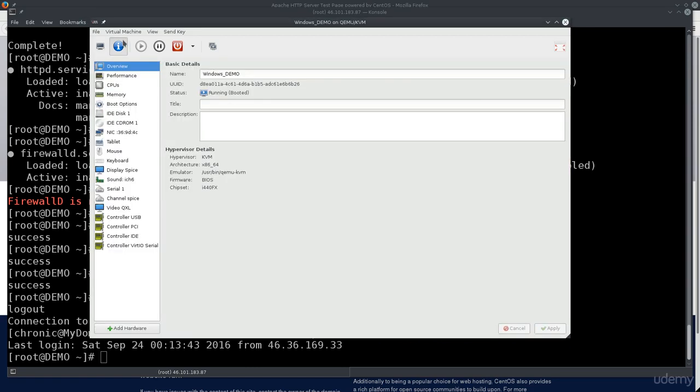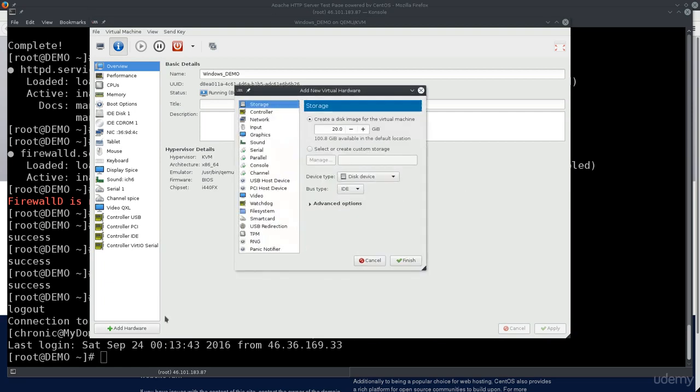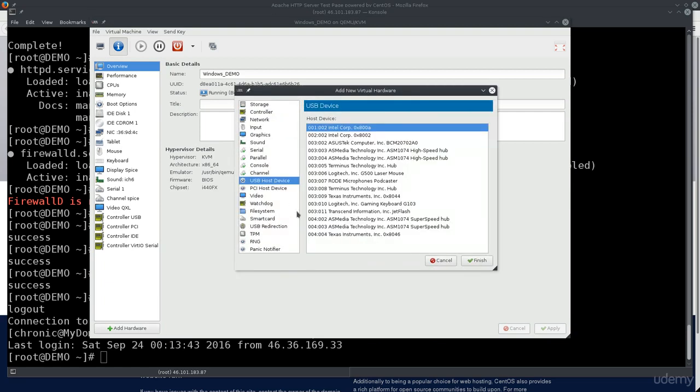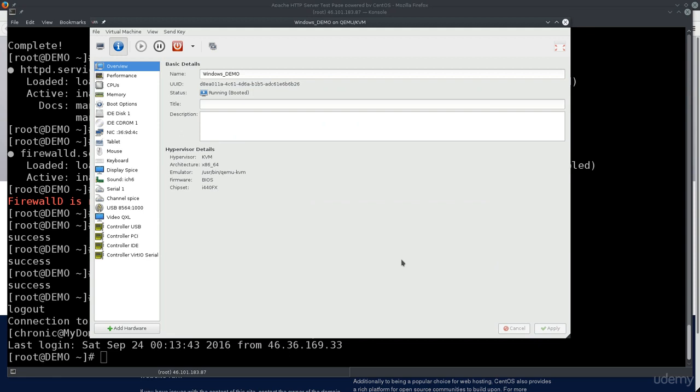Okay, so go on to the blue letter I, add hardware, USB host device, and then just find it here. It should be listed. There we go. Transcend Jet Flash, I think. So this is my USB. Once you plug it in, it will be here. So just select it and click on Finish. And you might have heard this sound. It was unplugged from my physical machine and plugged into my virtual machine by just doing this.